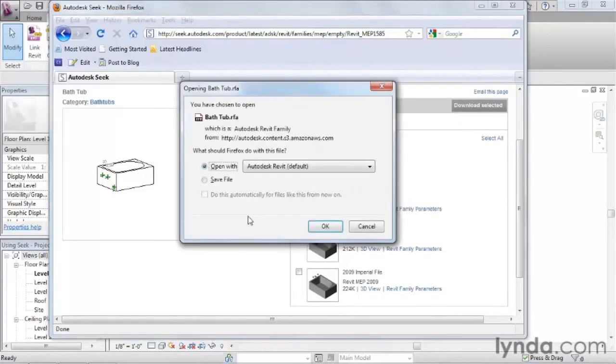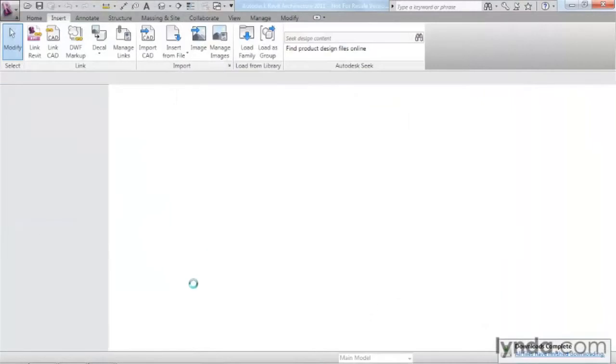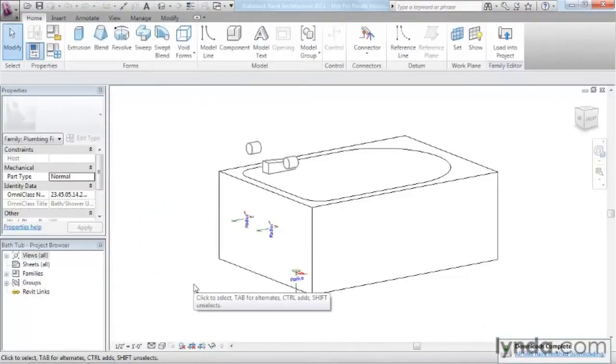Now, if you've never used Seek before, if this is your first time, you're probably going to be presented with a screen that's going to ask you to read the usage statement and agree to the terms. So you should definitely do that the first time, and then you can click accept, and from then on, it will just allow you to download as I'm doing here. We have 2 choices. We can open it directly in Revit, or we can save the file.